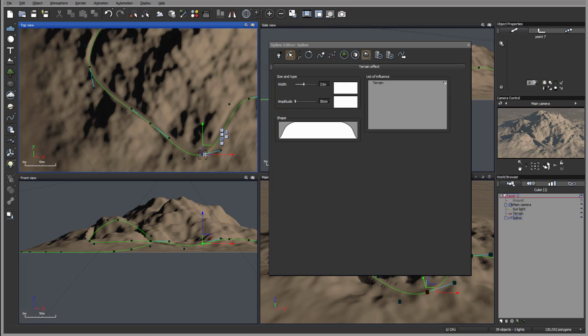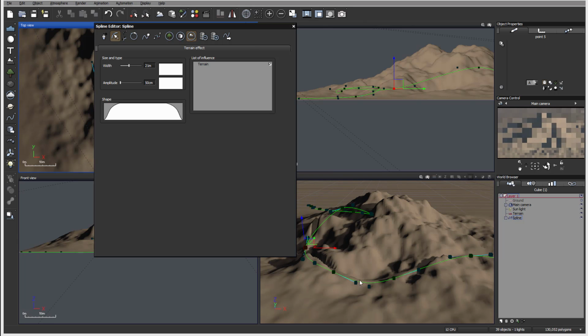Okay, well, you know what? Let me bring this one just slightly closer so we have a little bit better looking spline. And right here you can see we already created it.